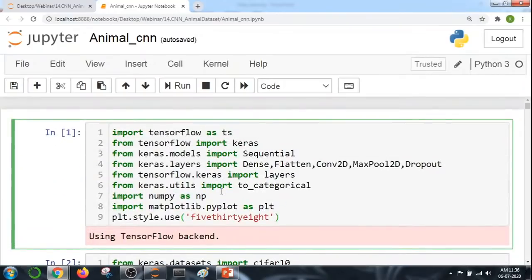Same program only, I am just giving an explanation to you guys. First I'm importing some basic packages like TensorFlow and Keras, and in Keras I'm importing models and layers. The model is the sequential model, and the layers are the dense layer, flatten layer, convolution 2D layer, and maximum pooling layer.